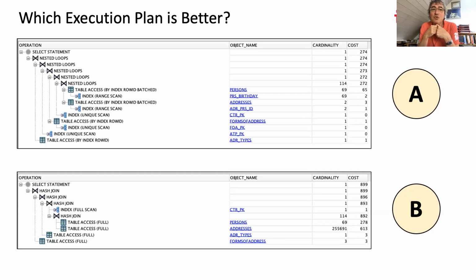We have two execution plans here for the same statements. That's, by the way, one of the queries we use in our performance tuning course. And when you compare these execution plans, what do you think, which of the plans is better? Is it option A with a lot of nested loops and index range scans, or is it option B with hash joins and full table scans?